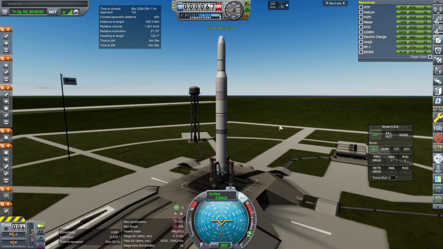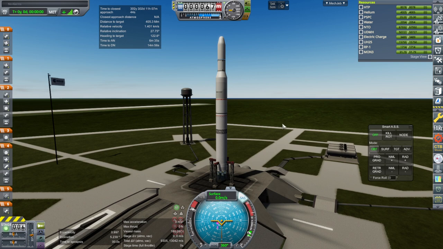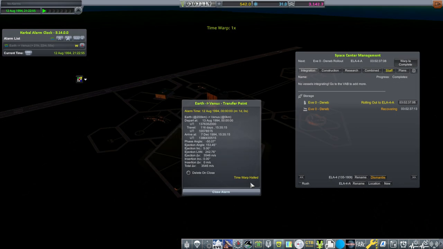Okay, SAS is on, throttle up, and we'll see. Ignition. One engine's out. We'll roll it back. Alright, fine. Can we roll one out while the other one's rolling back? I guess so. Okay, so they can be on two separate tracks, I guess. That's efficient.